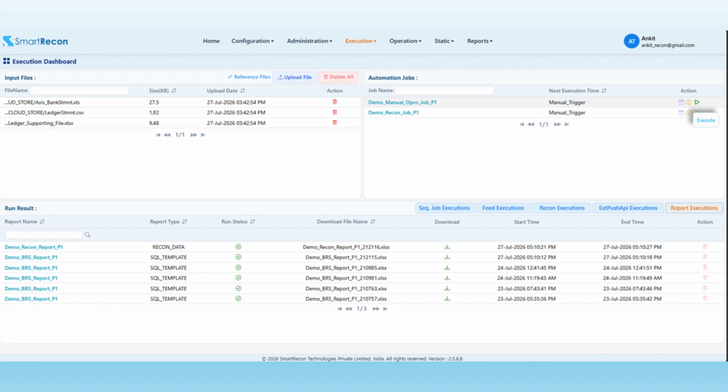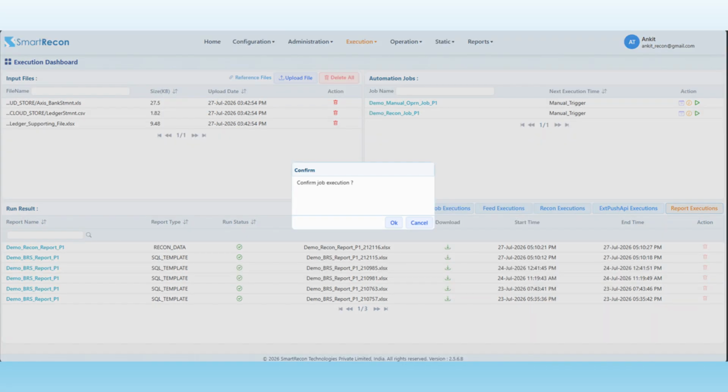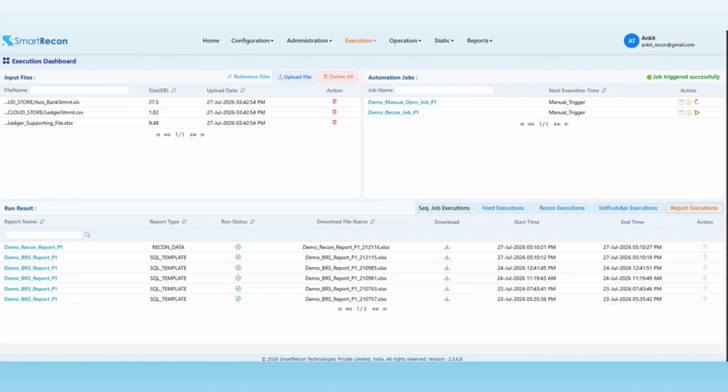This job is specifically designed to run the feed of recon and reports after manual operations have been performed. Click on the trigger button against demo_manual_op_job_p1 to start the job. This job will execute in sequence. First, it will run the feed of recon to fetch the updated recon data, and then it will generate the reports based on the latest data. You can monitor the job status in the Run Results section below. Once the job completes successfully, you will see the updated reports with the manual match changes reflected.